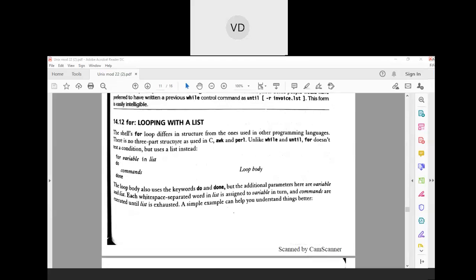Today we'll study the for loop, which we have also started. The for loop is a fixed-number loop where it is going to work on the list which you provide for that loop. The syntax is given here: for variable in list. This variable will take the values one by one which are present in the list, and it will execute all the commands which are present in between the do and done.